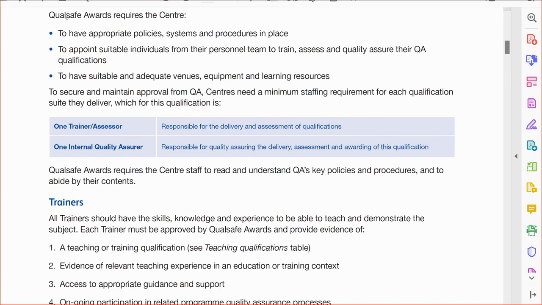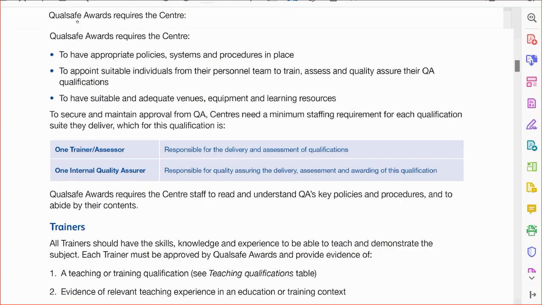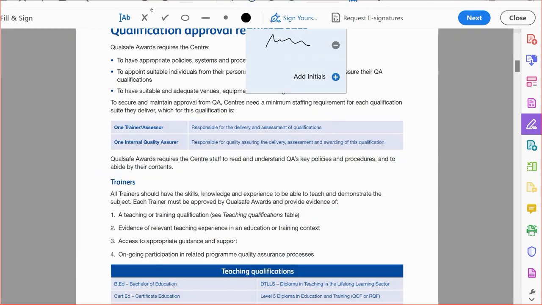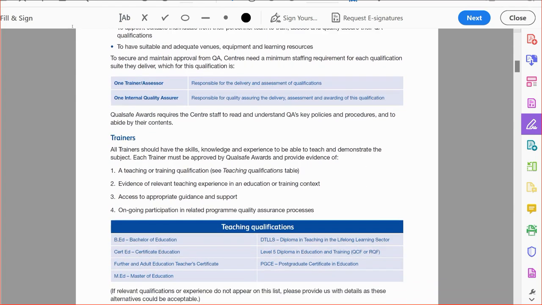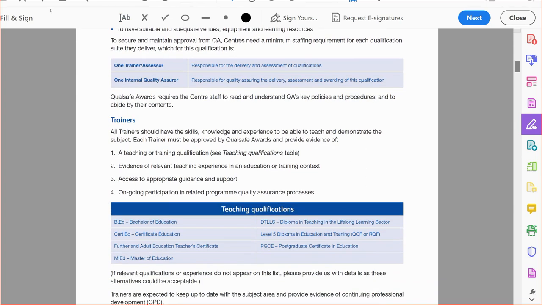So as you can see here, this section here, let's see if I can highlight it. Secure and maintain the venue. Now here are the trainer and assessor requirements. As you can see, you need one trainer or assessor and one IQA who cannot be involved in the qualification. And this will avoid any sort of conflict of interest.